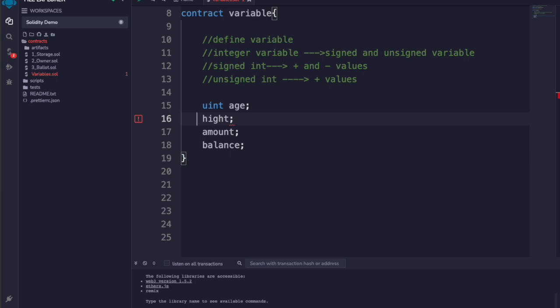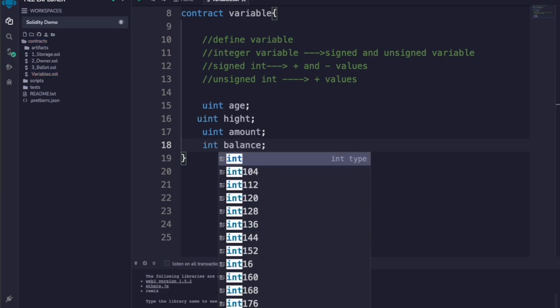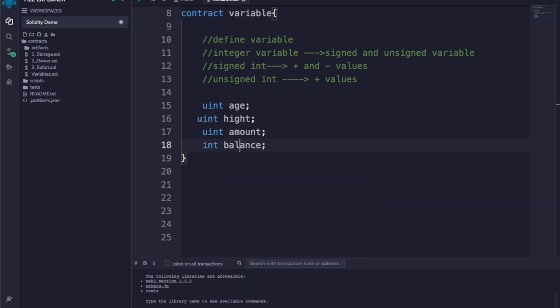And what sort of variable type does height contain? Height also contains a number, but it is never going to be negative, so this is also uint. Amount is always positive whenever you are purchasing anything, so it should be uint. But balance can be positive and negative, the best example being your bank account. Whenever you overspend on your credit card, the balance goes into the minus, so here we use int.